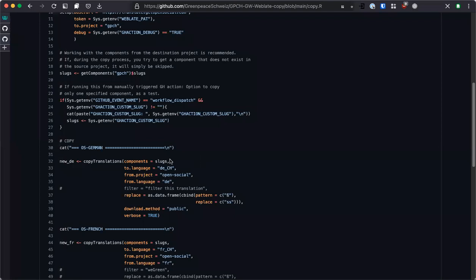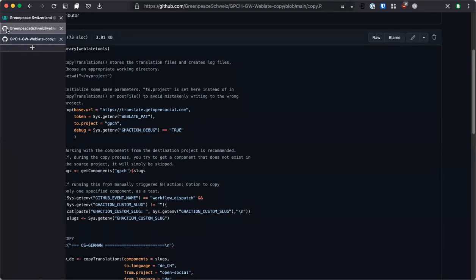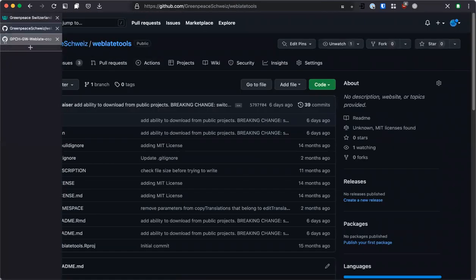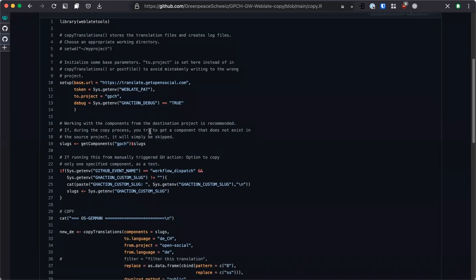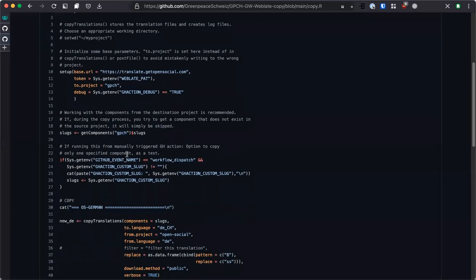And of course, with this Weblate tool package here, it's possible to automate this, so you don't have to write so much code for each component. There is one command that basically gives you a list of all components that are present in a given Weblate project. So basically here, you just download the list of all the components in your own project. It's the easiest way.